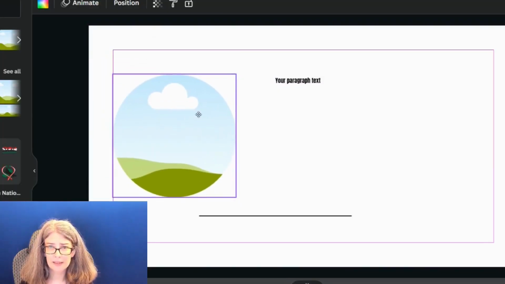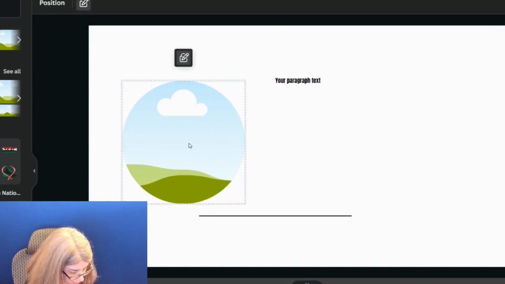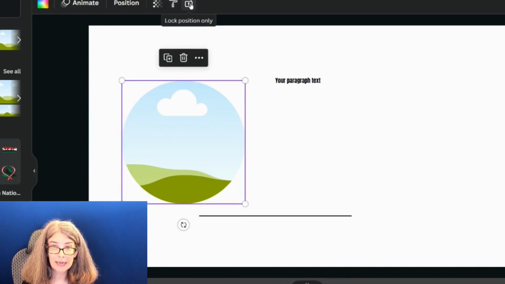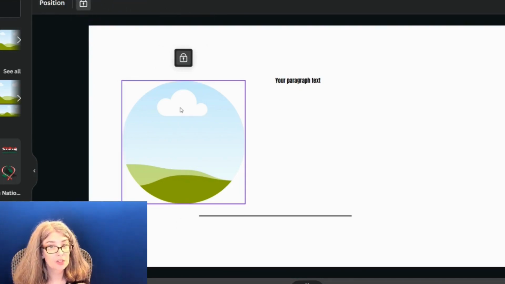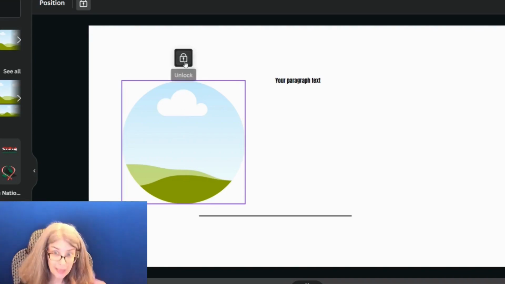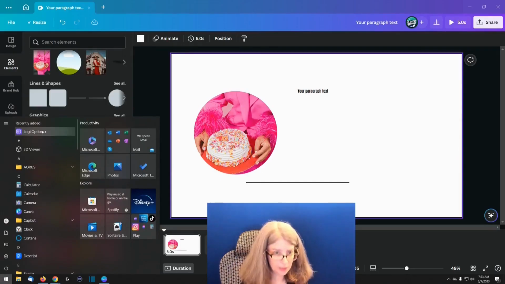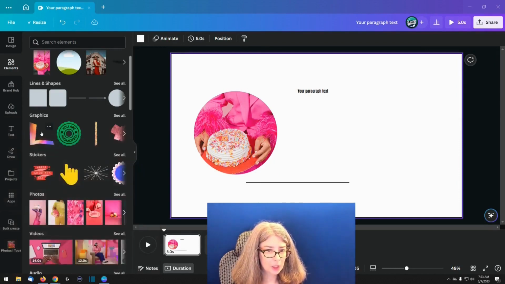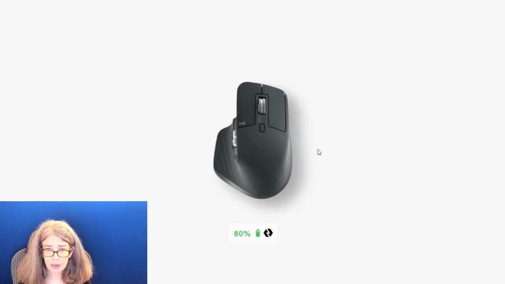I like to use a lot of grids and frames. So I pull this frame, and let's say that I know that I want it here. I could do Alt-Shift-L and lock it into place, or I could find the lock here and then it moves, so I have to move with it, right? I've got to go to my start menu, and then I've got Logi Options here, and this is going to be my mouse.